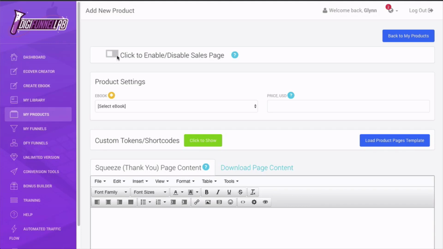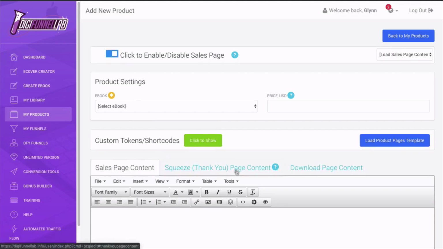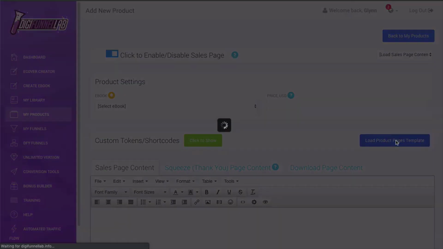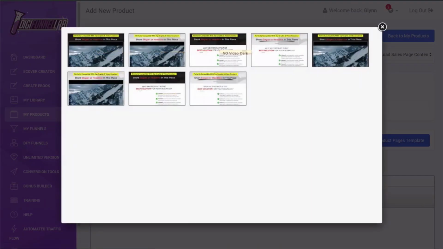If you want to offer it for sale, you click on this button here which says enable disable sales page, and you can see here we've got the squeeze page and we've got the download page as the two tabs. When I click on that button, we get a sales page, okay? And what that will also do is change the templates that are available. If I click here on this load product page templates, you'll see that we've got these templates here which are specifically designed for products that will be sold.